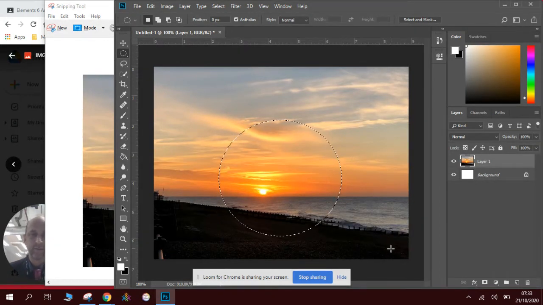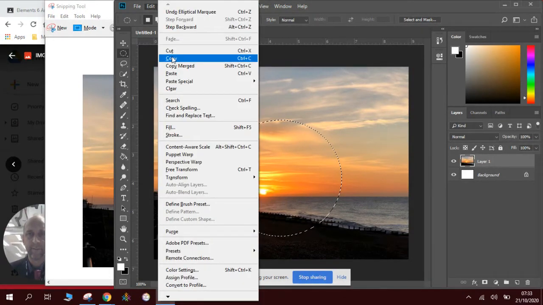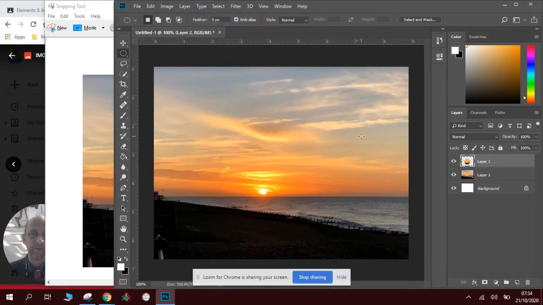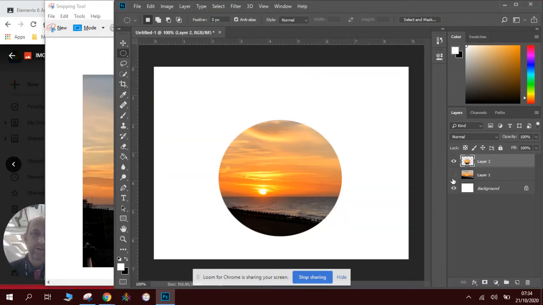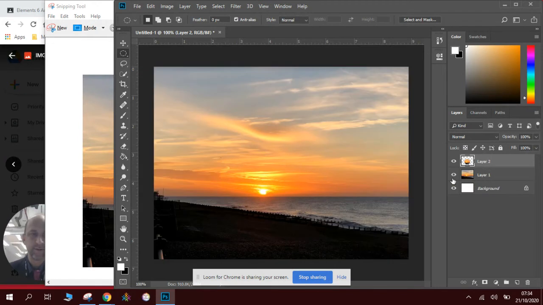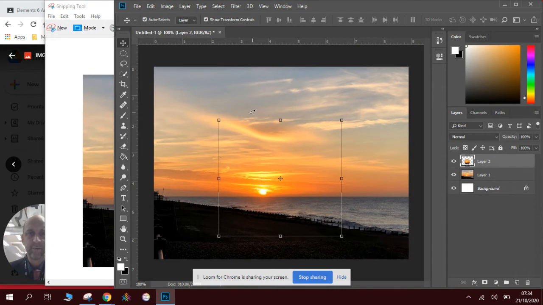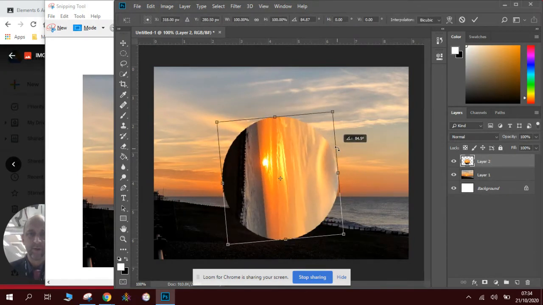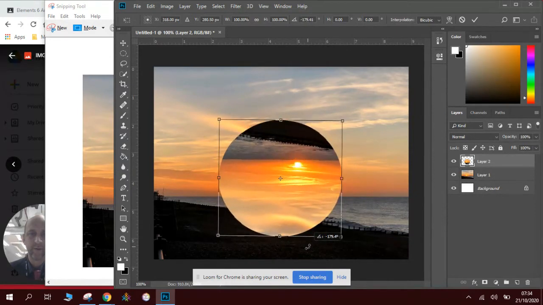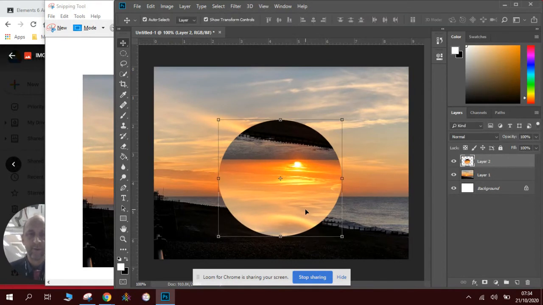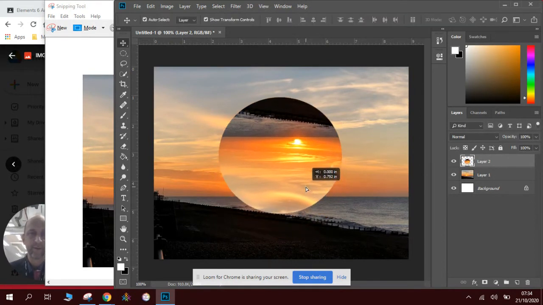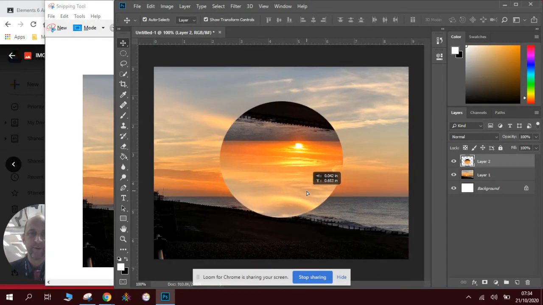Once we've got it where we want it, we are going to go Edit, Copy, Edit, Paste, or alternatively Control C, Control V. We now see we have a small section of the sky cut out, and then we will go to the move tool. We will then rotate it by moving the mouse. See how it changes from a cursor to an enlarger to a rotator, and we will rotate part of the image all the way around so that it's now upside down and it looks like it is floating in the sky. Press enter. We will then move it up slightly so that it looks like we have a mirror.